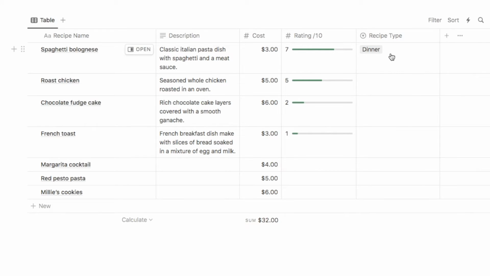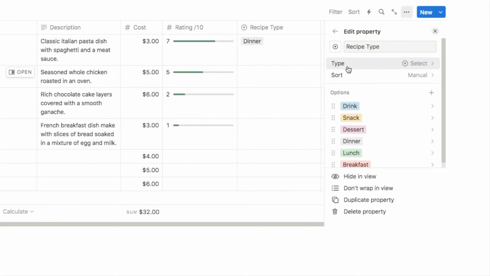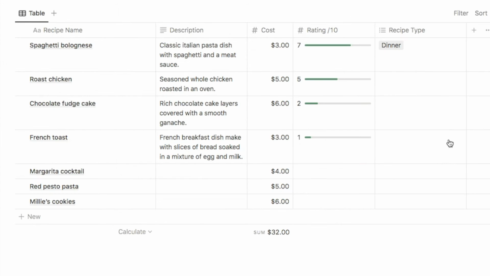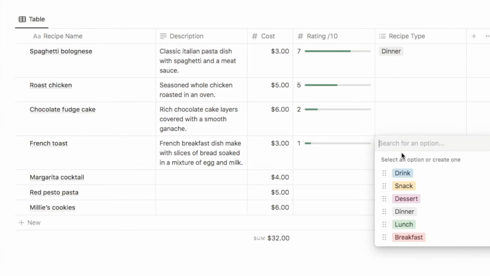Now this select property might actually work better as a multi-select. So let's change it. If I go on edit property and where it says type, I can actually change it here. So let's change it to a multi-select. So now I can select multiple different recipe types for each recipe. So for example, for French toast, I might want to be able to select breakfast and lunch.